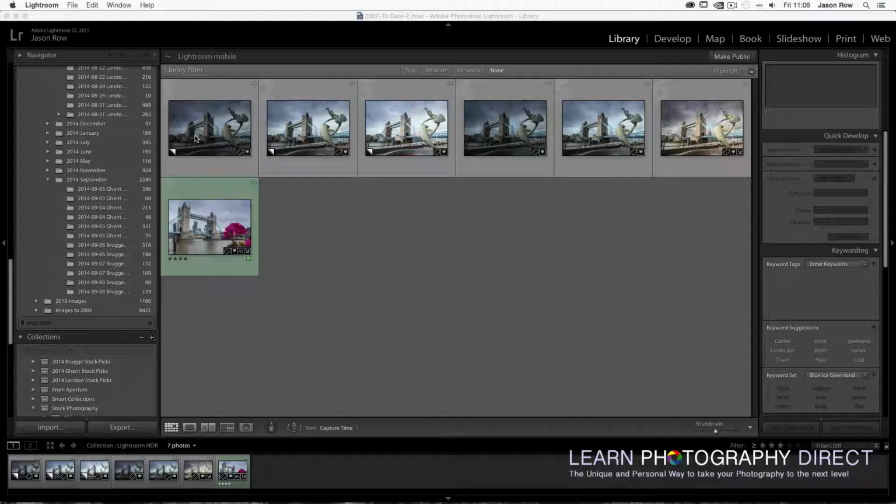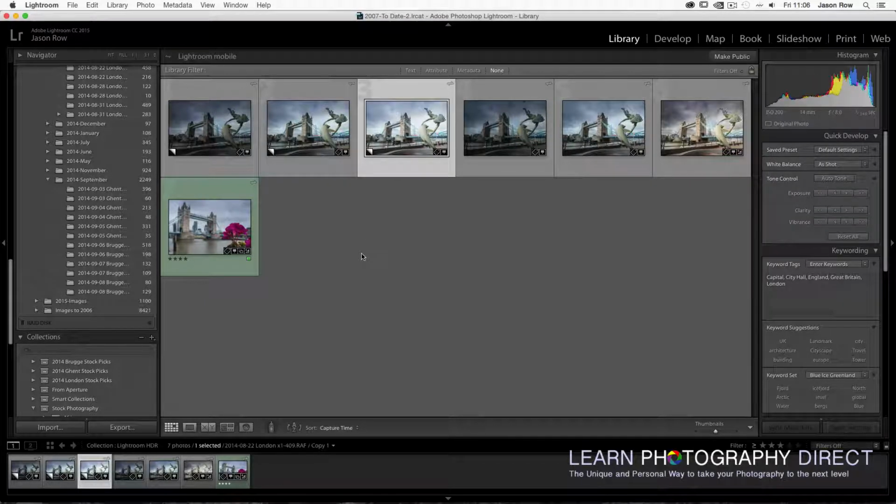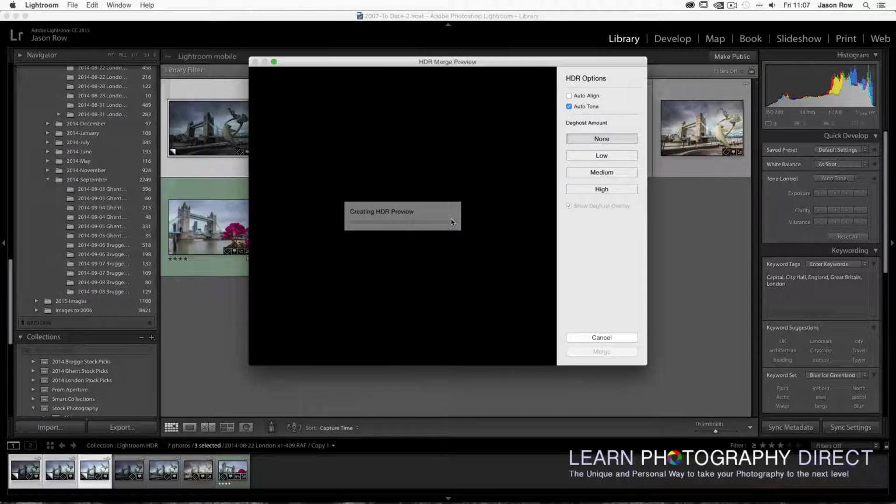So we have a three shot sequence here of Tower Bridge in London. We've got your underexposed, your normal exposure and your overexposed shots here. What we're going to do is select all three of them. So we just literally hold the shift key and click on the last one, and that's all three selected. We now right click and we go to Photo Merge HDR, and it starts to create the HDR preview.